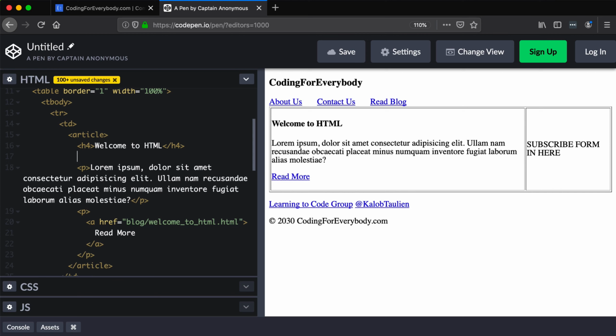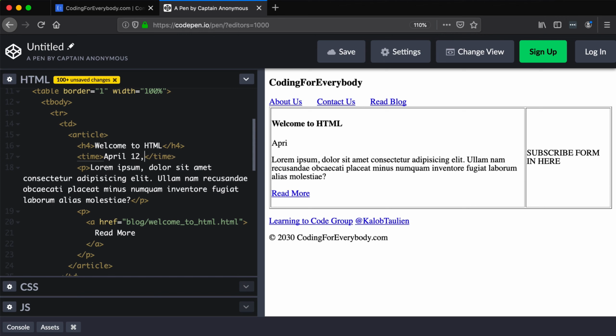What time was this blog post written? We could say time, maybe April 12th, 2030. We could do something like that. That's HTML5 semantically correct. There's another one.